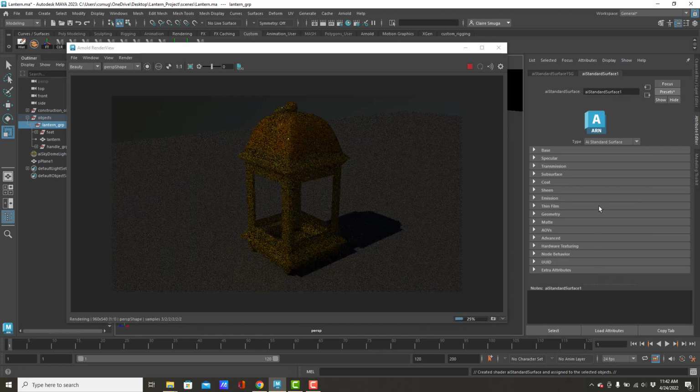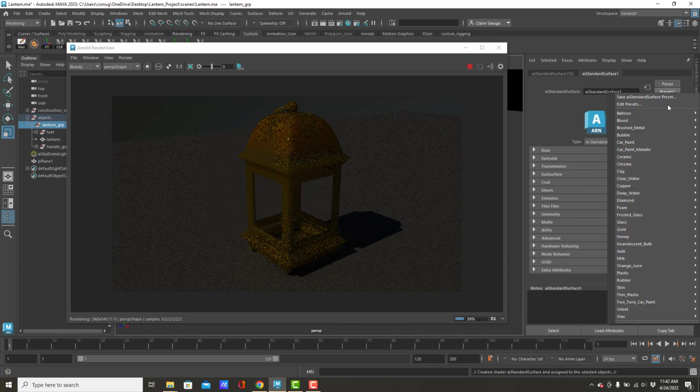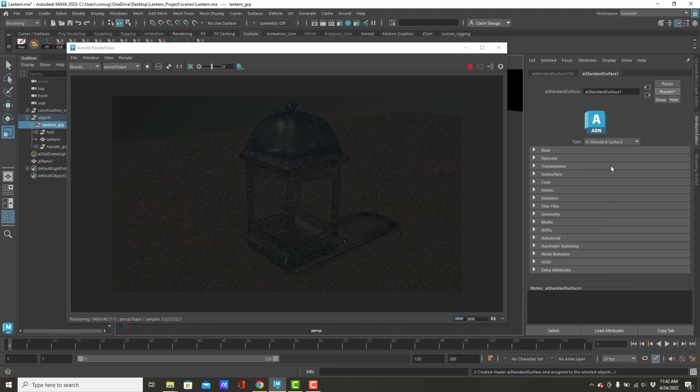The presets are editable. Every single one of them is editable. So if you find one you like, but it's the wrong color, I think orange juice may be a little too processor intensive for what we're doing here. Let's just do frosted glass. Do frosted glass lantern.